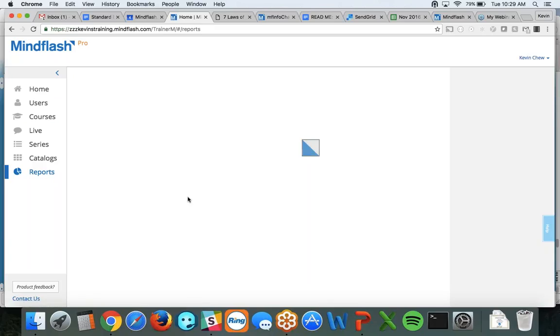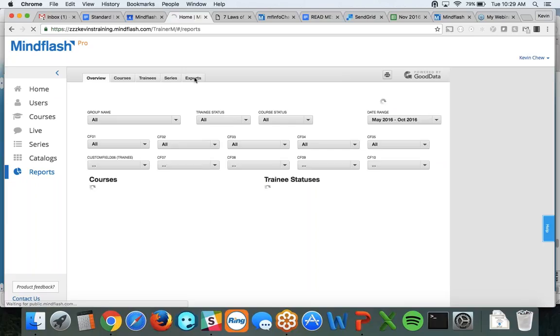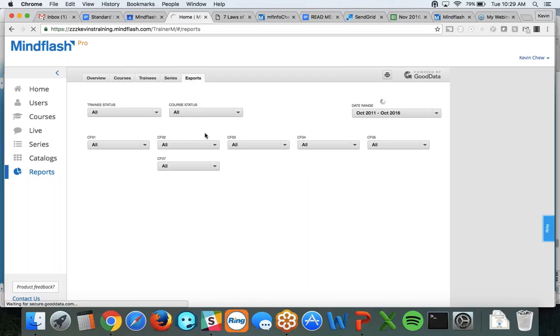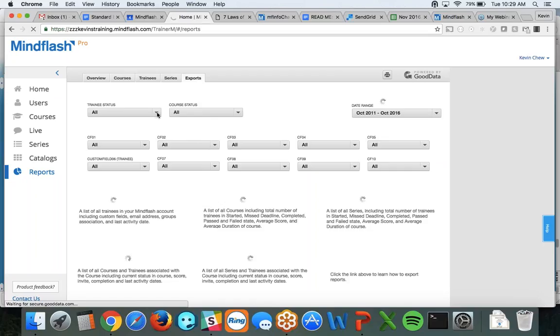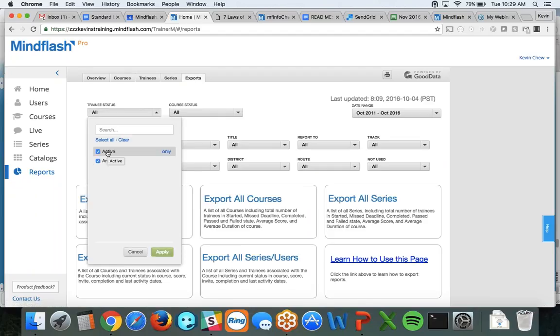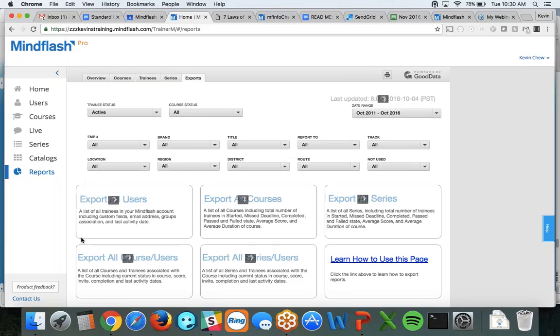Just as I think Kevin mentioned as he was going through this, this export all courses and users, these are really powerful. This drops it into Excel, and then you can do any number of things in Excel. So this is a really great way to get at the data and be able to do whatever manipulating you want to do. But you see in the drop-down that Kevin has, that's your active or archived, and you can come in here and choose just the active customers.